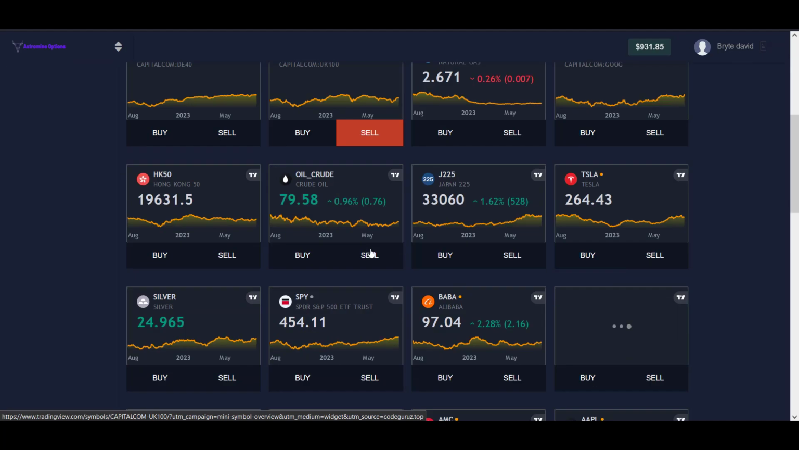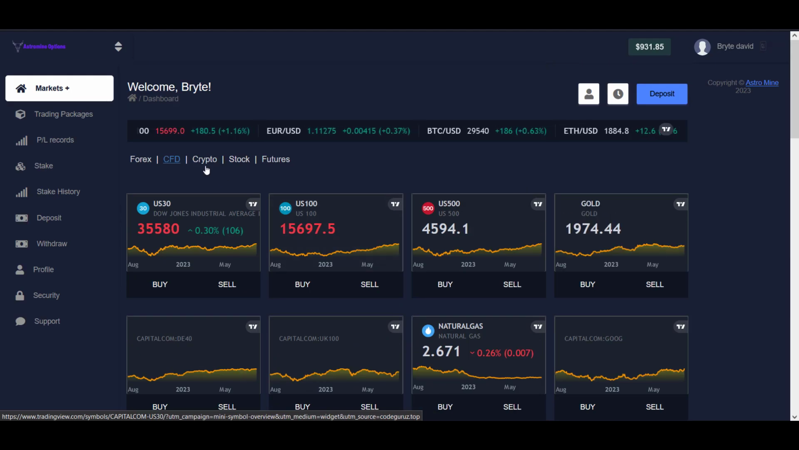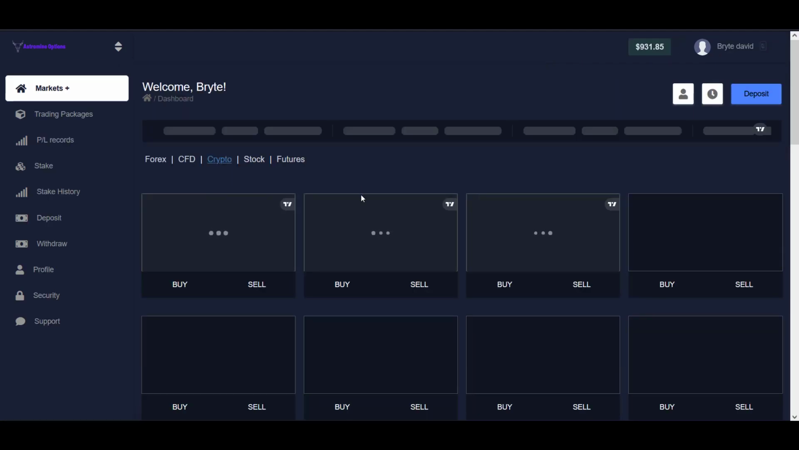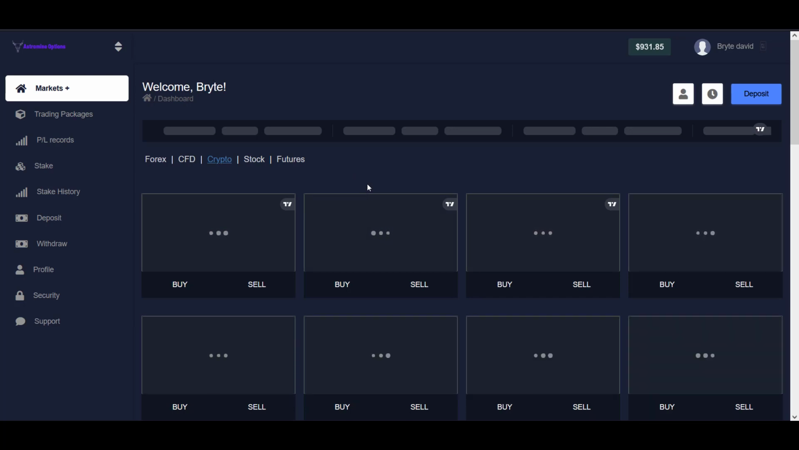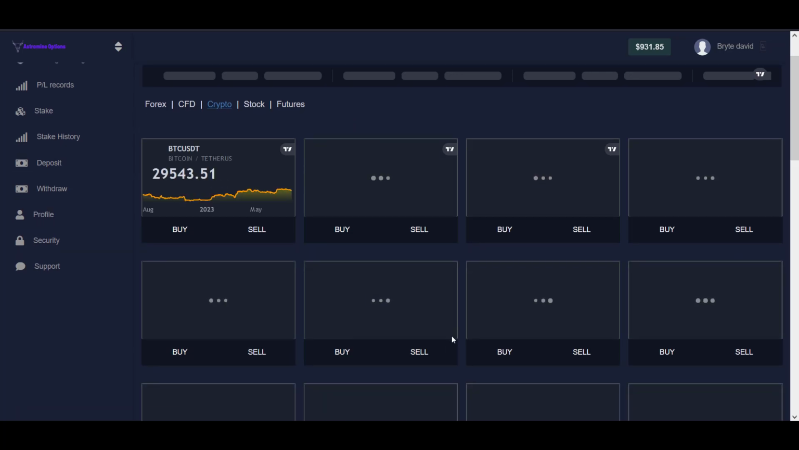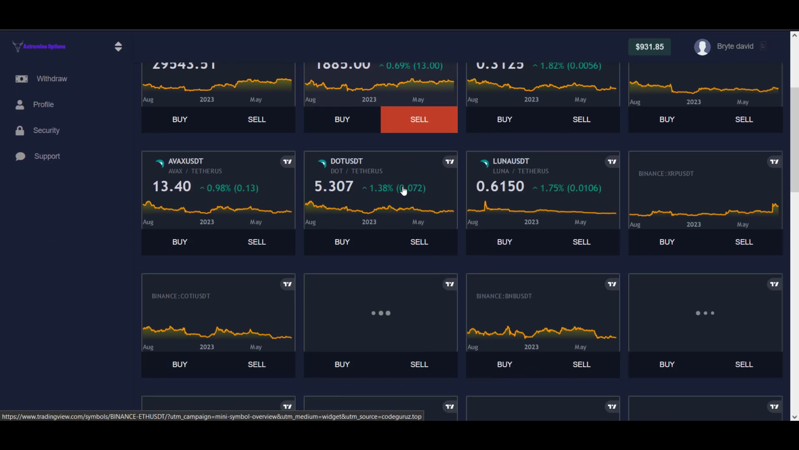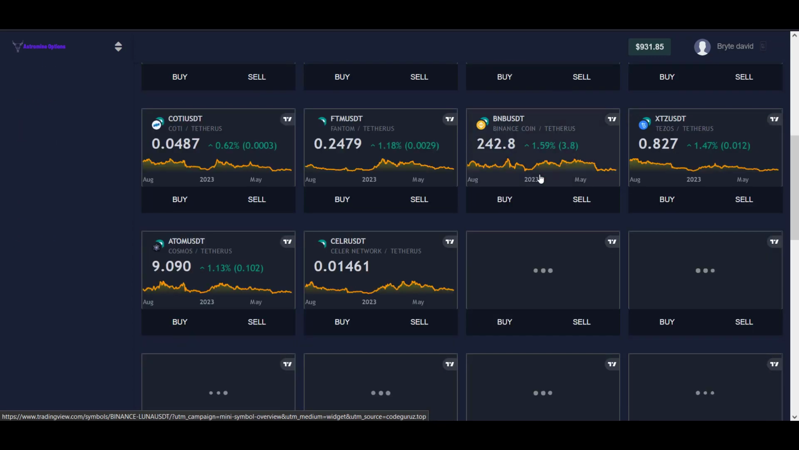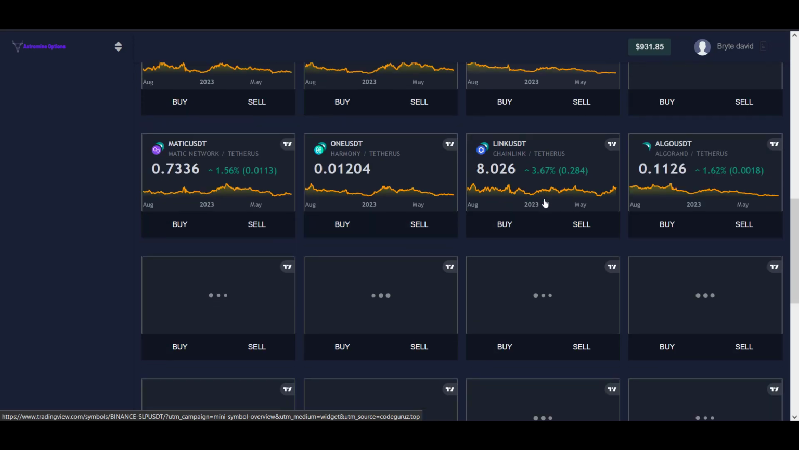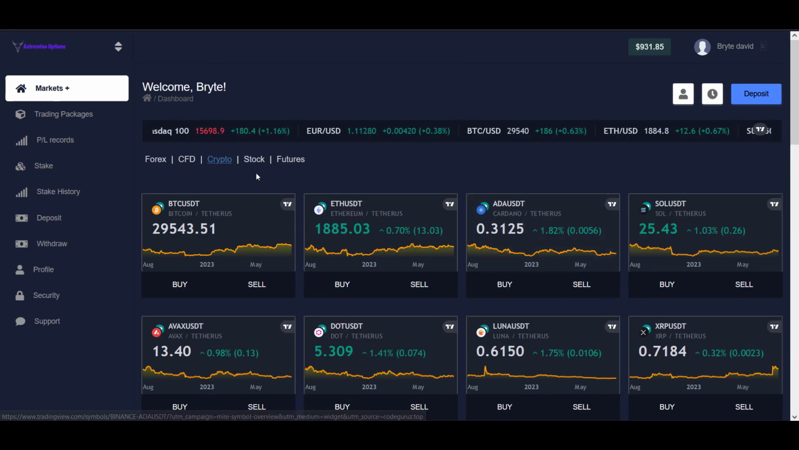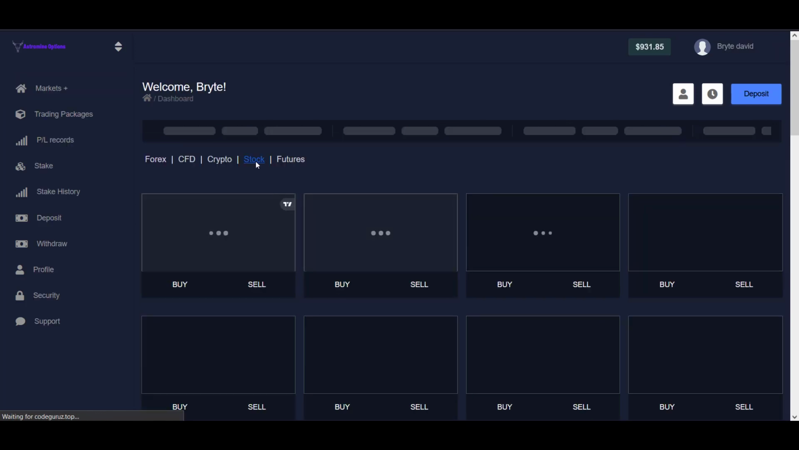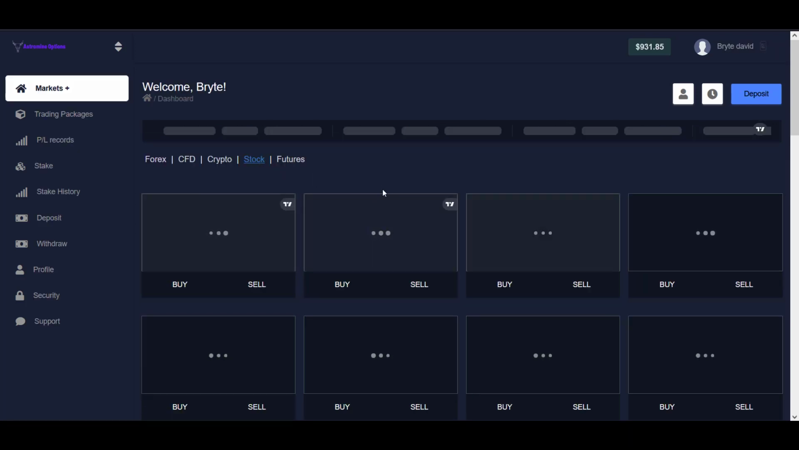You can see now. Right now I will choose crypto. So the user can also trade under crypto. The assets under crypto are loading now. You can see them now. These are all the assets under crypto. And again, under stocks, there are still other assets too. I just clicked on stock now and it's loading.